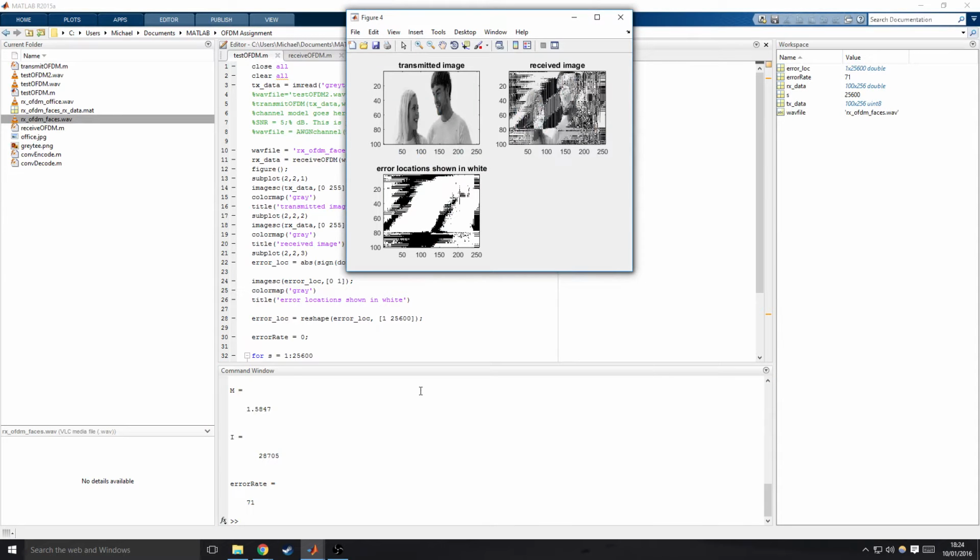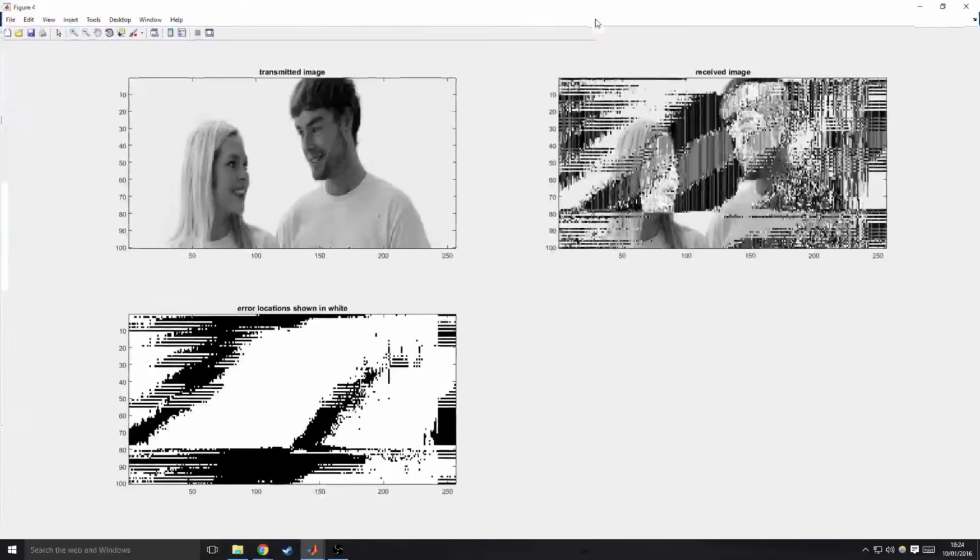So here we go. And we can see down here we have an error rate written on the command line of 71%, which in turn means we have 29% of the image decoded, which is over a quarter. And if we just maximize this, we can see we have a relatively decent reception. You can see the outline of both the people's bodies, and in particular down here there seems to be a nice big chunk, and running up here, of properly decoded images.